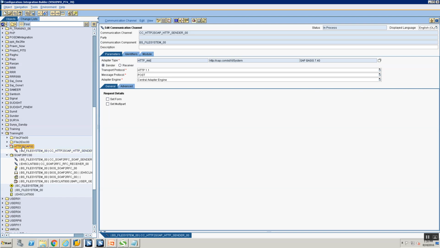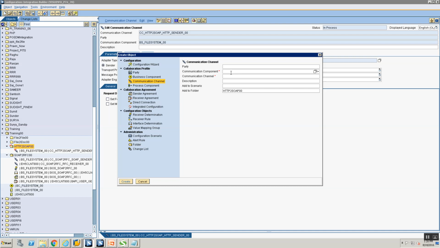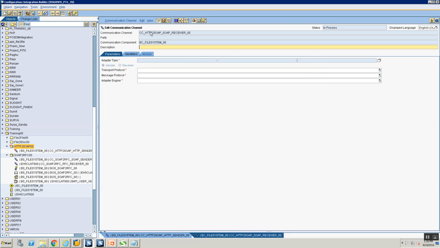Okay, now let's create a new receiver communication channel. Let's do this under BC_FILE_SYSTEM_00. What is BC? BC is nothing but the business component. A business component is something that we defined in the first scenario, the file to file scenario. Now we are going to create our communication channel under this. This is going to act as our receiver channel. So I'm going to call it CC_HTTP_to_SOAP_Receiver_00.